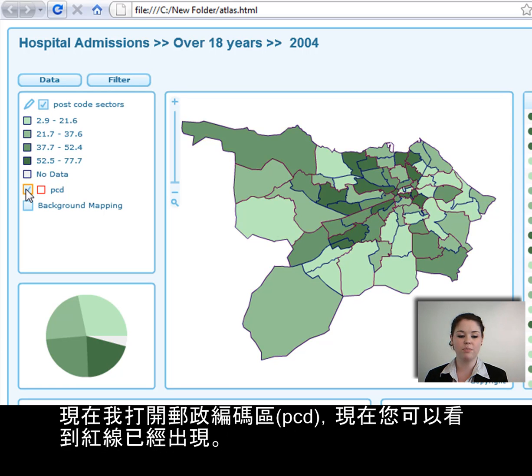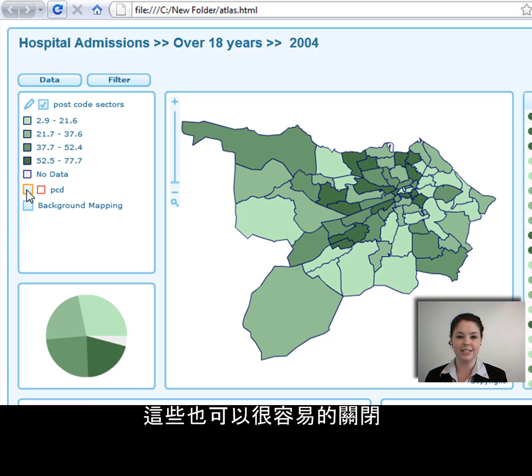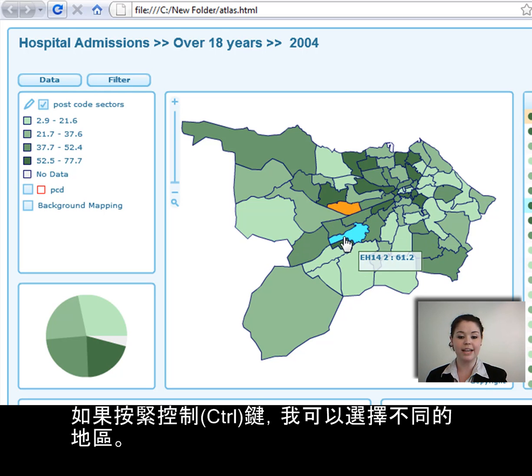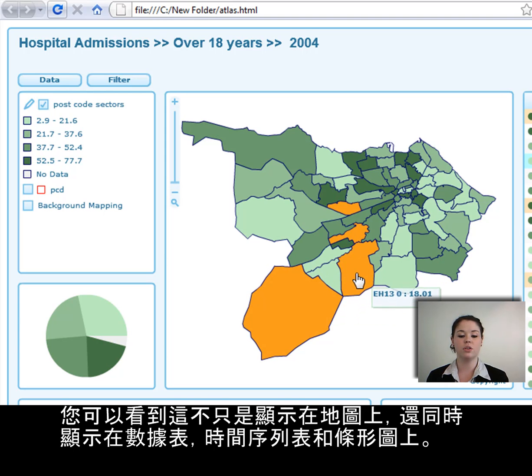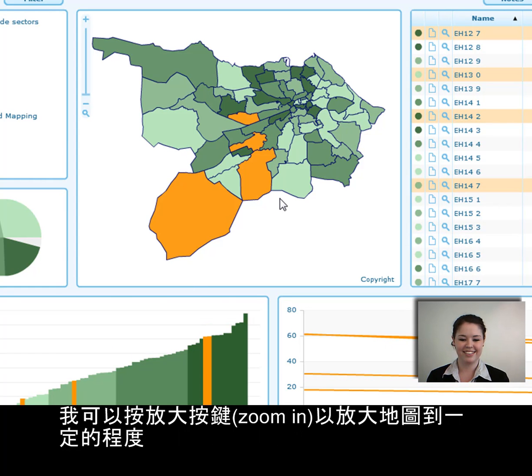I can turn on my postcode districts, and you can see now the red line has appeared. And I can also turn on my background mapping if I have some. I can turn those off as well, just as easily. Right, let's move over to the map now. If I have a look at the map, I can select areas. If I hold down Control, I can select multiple areas. And you can show that those not only select in the map, but also on the data table, the time series chart, and also the bar chart.